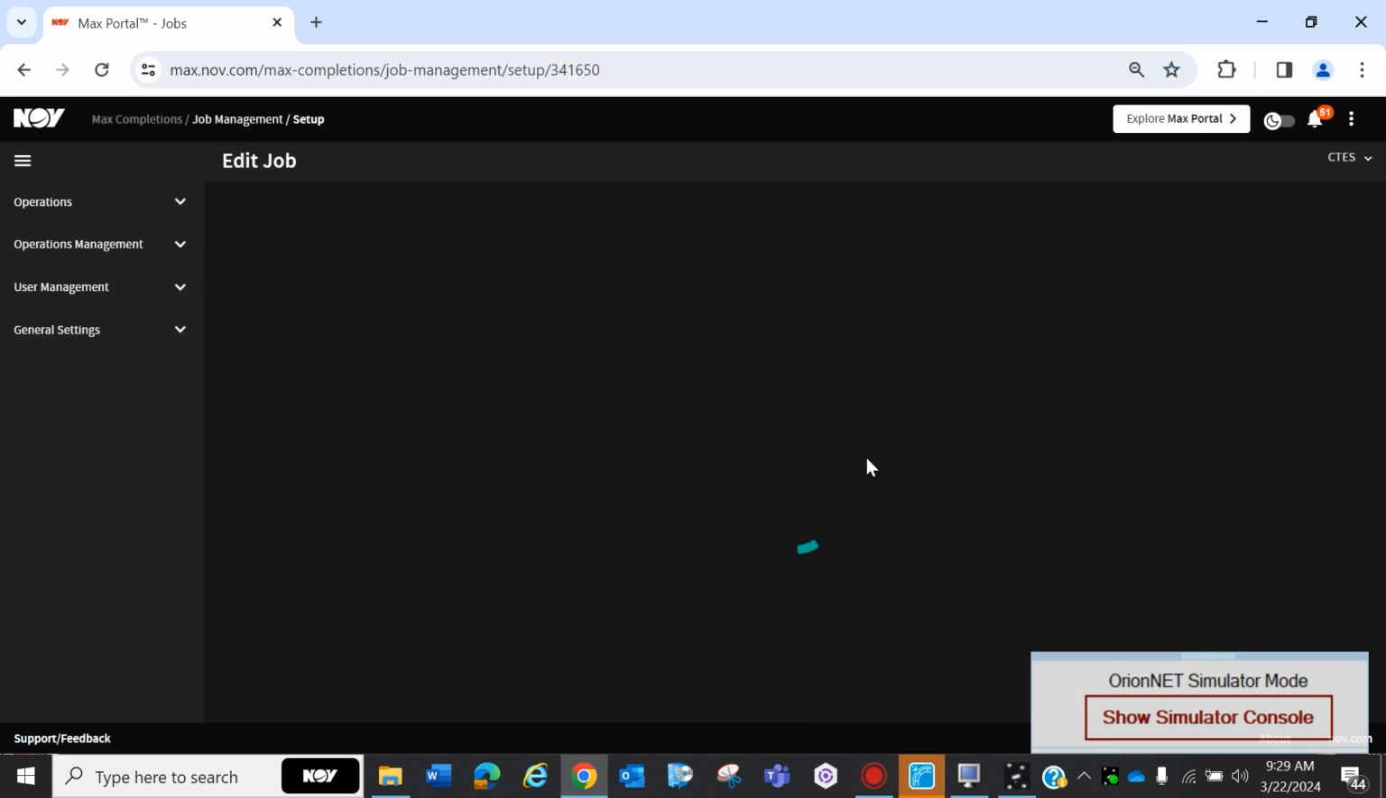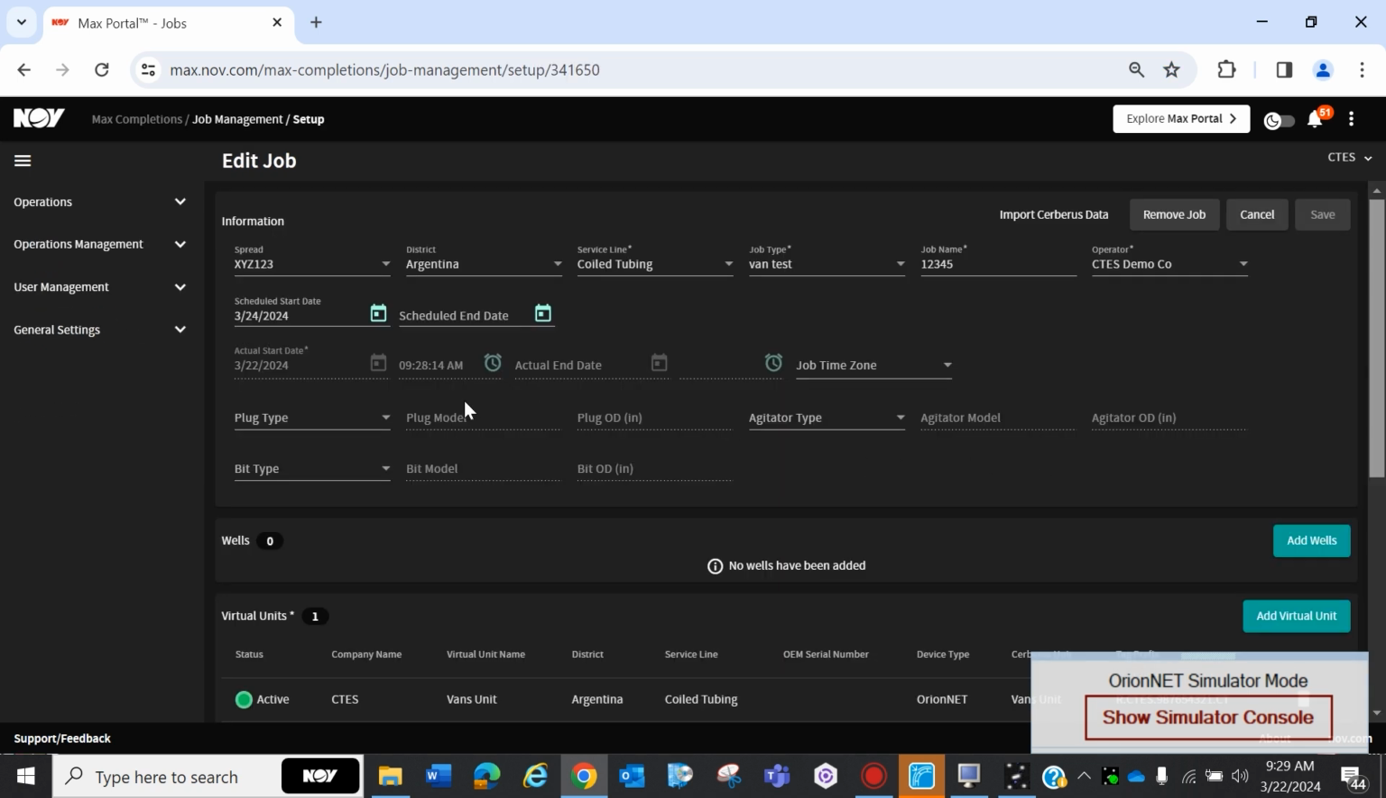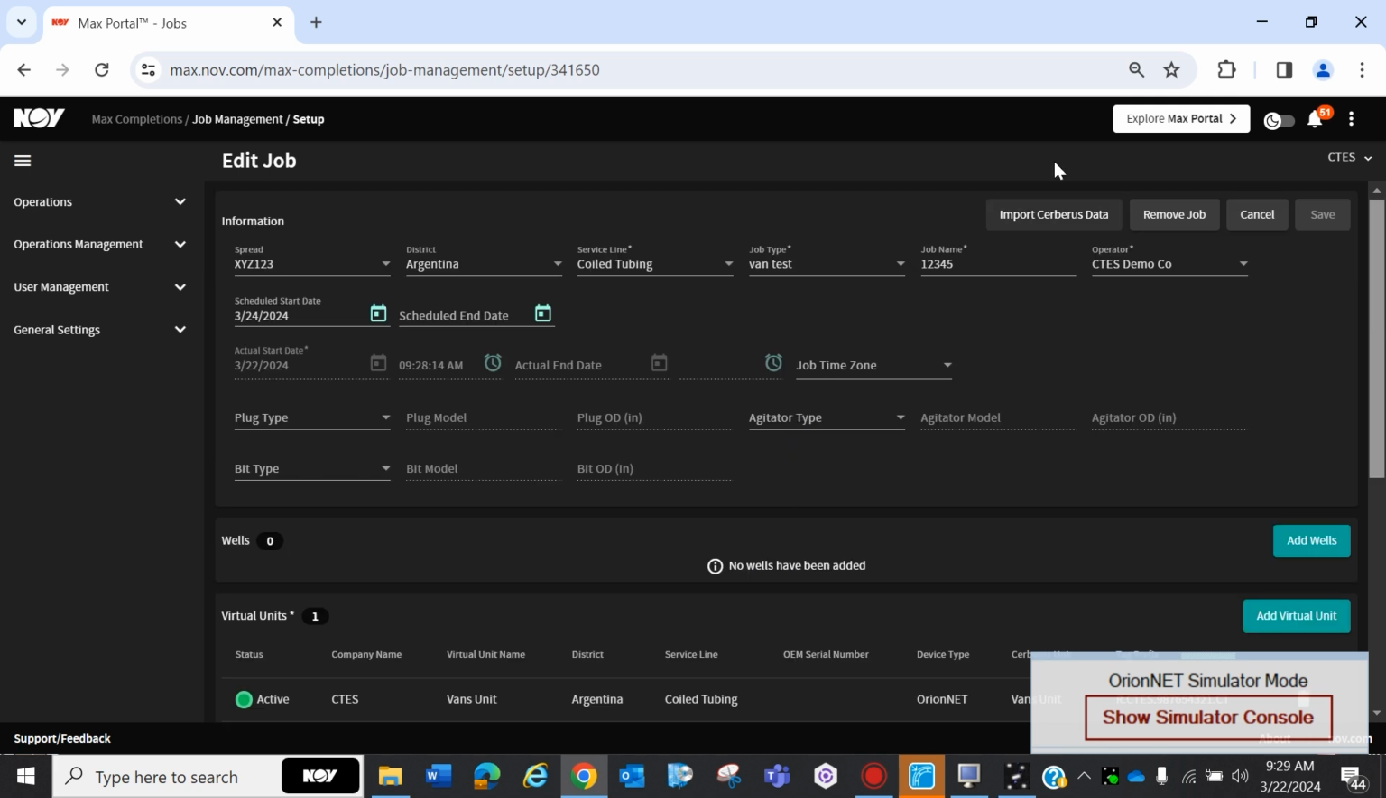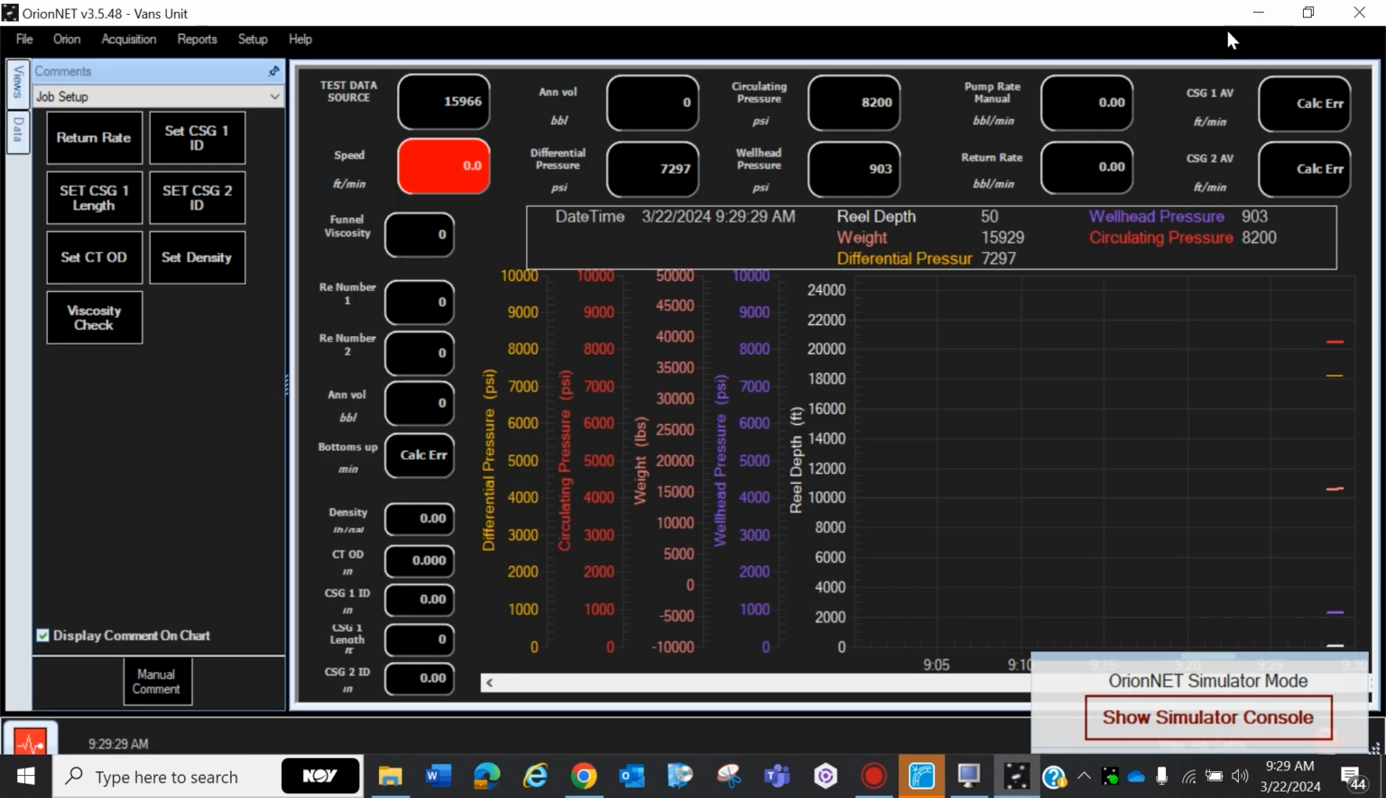You didn't have to adjust the starting date based on starting earlier or later. And there we go. Scheduled start date stays the same. Actual start date changes to the actual date and time that OrionNet started ingesting and transferring data. At that point, you can enter all of the remaining pertinent information to have a complete job file. So that is how you add a new job, continue a job, manage a spread to schedule a job in Max Completions.